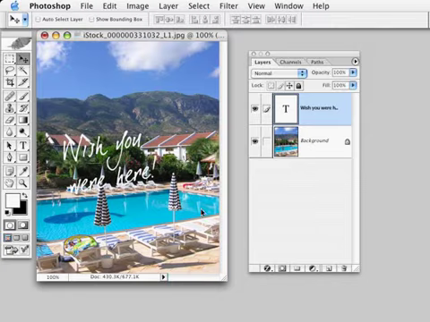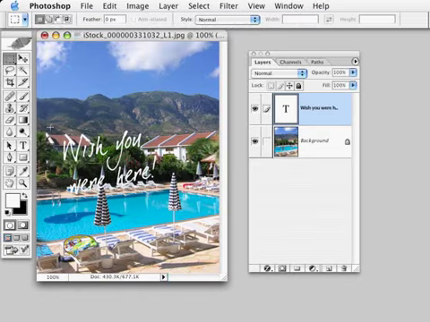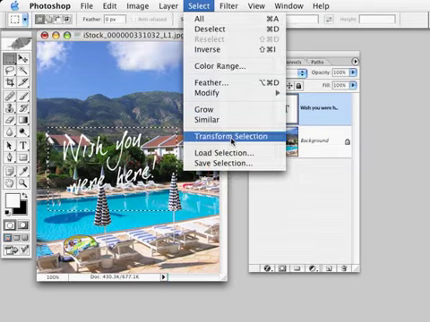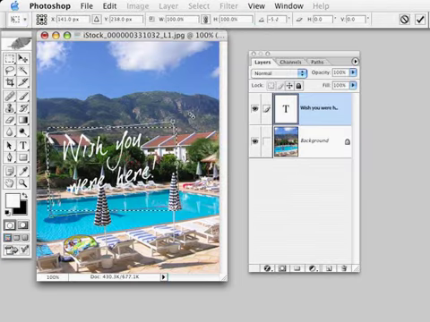Let's take a look at a really simple technique when you have some text and you want to make sure it shows up a little better on a background. You can see I have text here, you can kind of read it, but I want to make sure you can really see it. So we're going to do a little back screening effect. We're going to start off by making a selection, and then we'll use transform selection to try and make it follow roughly the same angle.